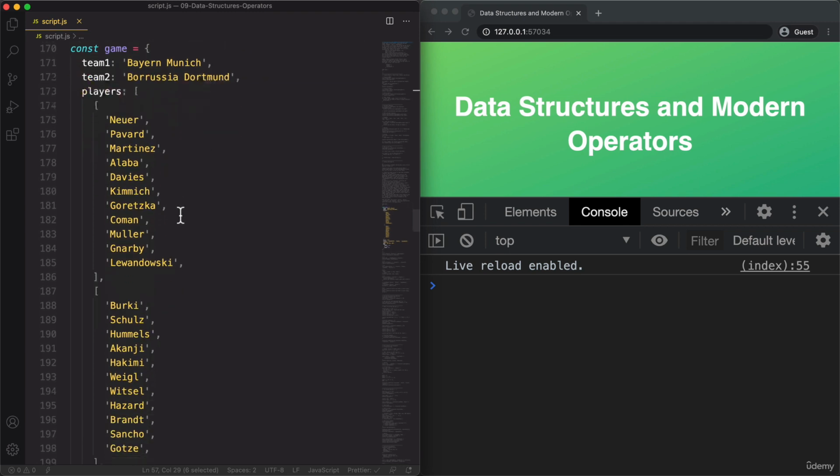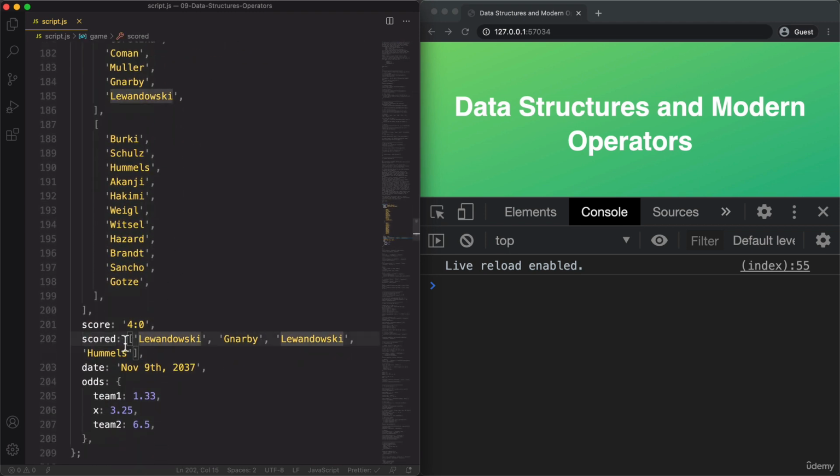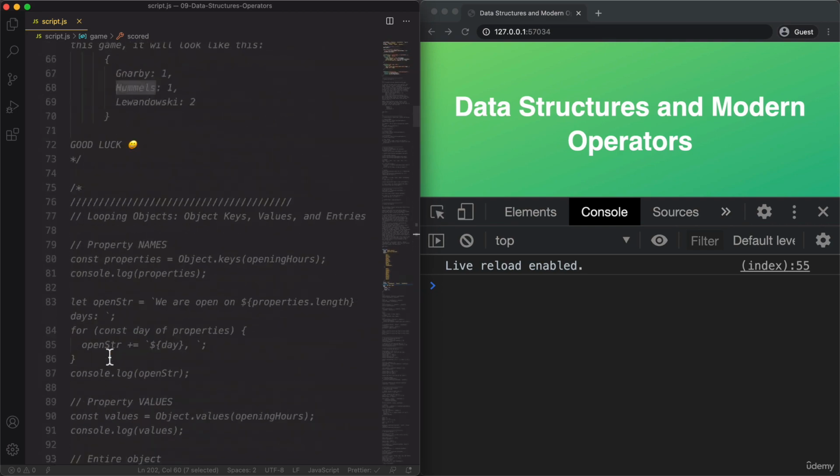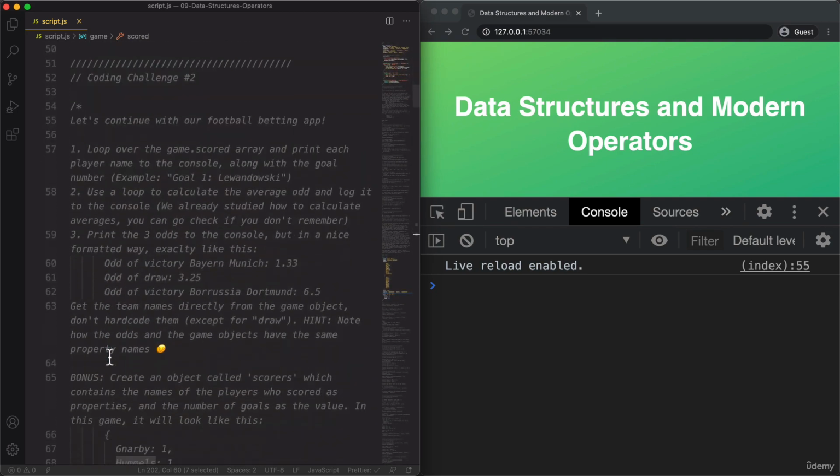So the object is down here. So we're going to use the same object, all right? So this is the array that I was talking about. And so here, in this case, we should print Lewandowski goal 1. Then here, goal 2, Gnarby, goal 3, Lewandowski, and goal 4, Hummels.